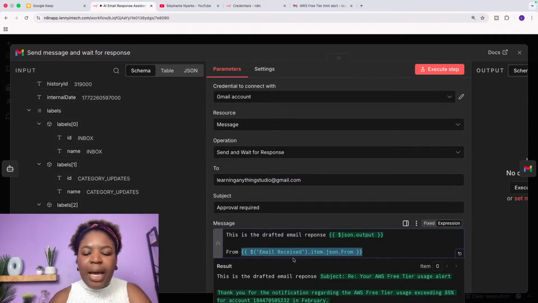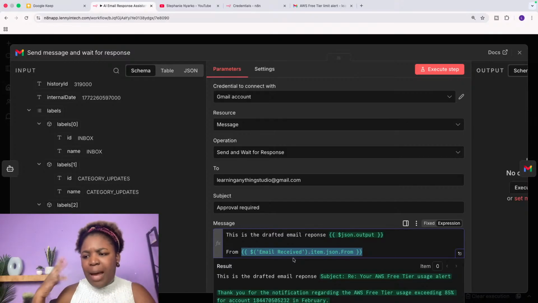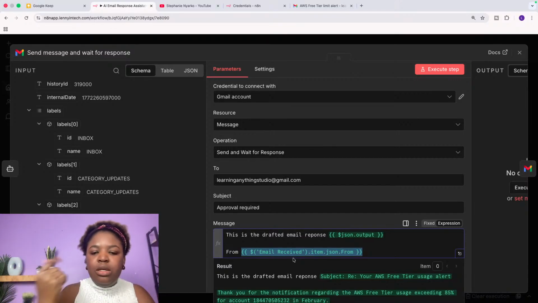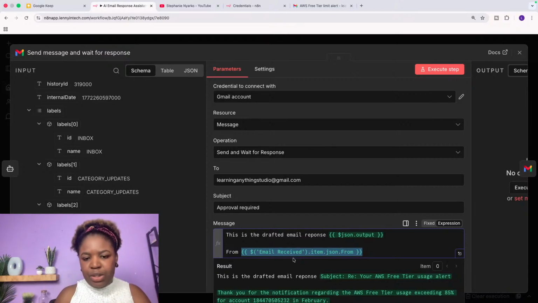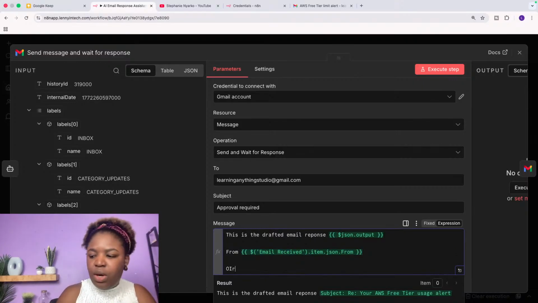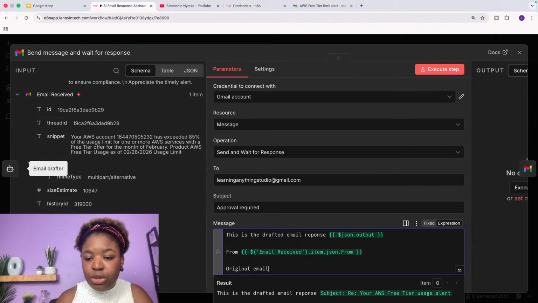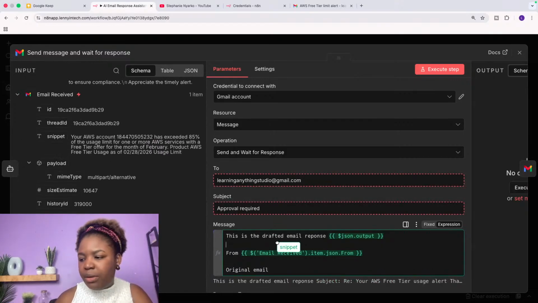It depends on how you want to wire this, because maybe you're really not interested in knowing who this email is coming from. But if this is, let's say, your manager or your boss, you'd like to know, because you'd like to know how you should respond. And maybe I'm going to add something around what the original email said. So original email, again from the first trigger, I'm just going to use this one, which is the original email.